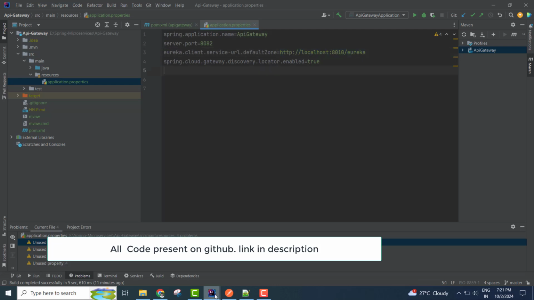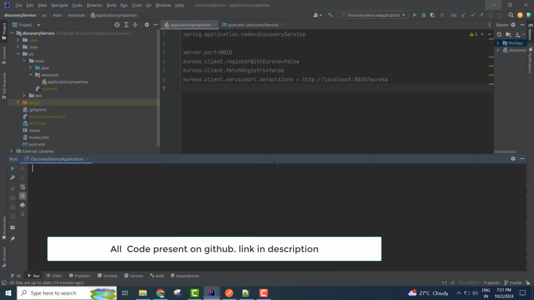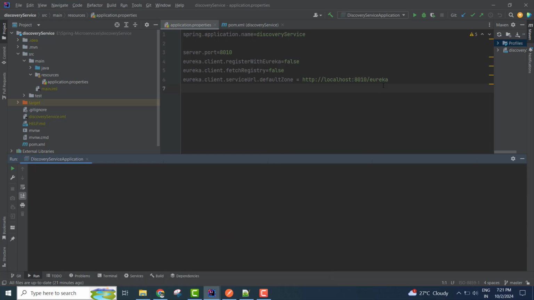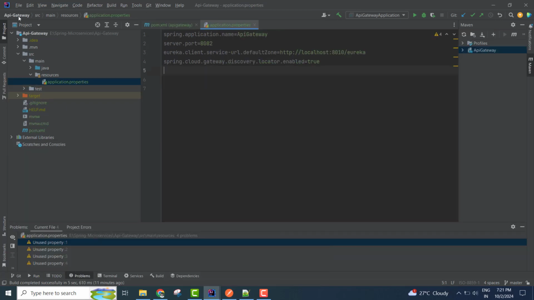This URL will be the same URL that we configured in our discovery service. This is the discovery service project, and here we added this URL. This is the same URL we are using in our Spring Cloud API gateway project. Third is the Spring Cloud Gateway Discovery Locator enabled. Here we are enabling the automatic mapping of API gateway routes, so any request that comes to our API gateway will be redirected to the particular service. That is the basic configuration we need, and we are done with it.